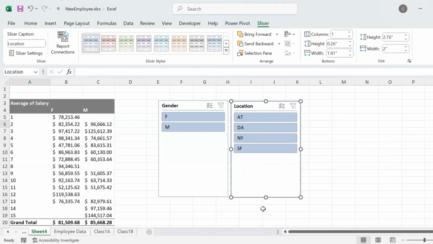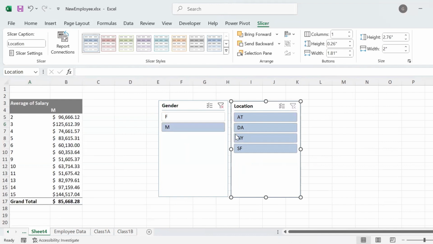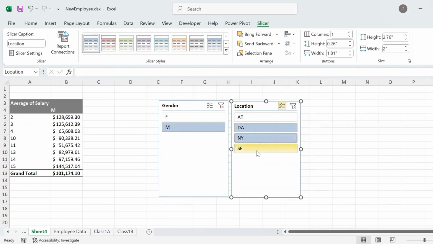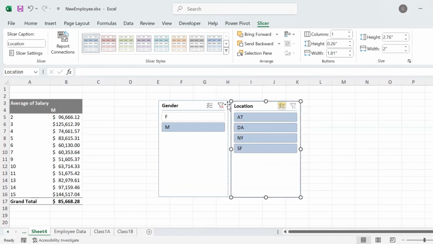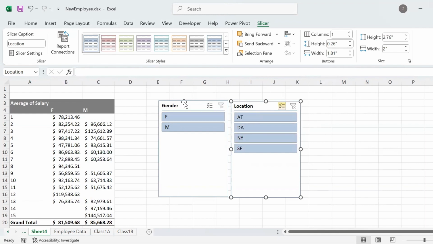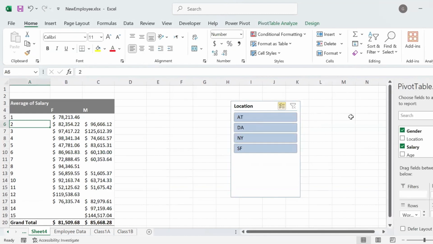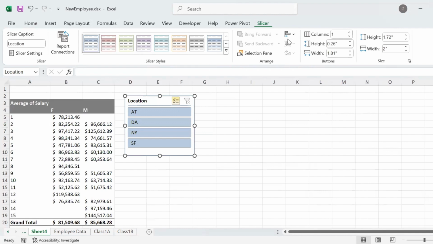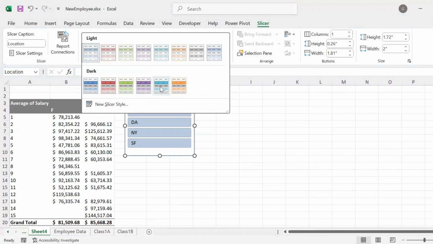I need to see, for example, the data or the summary of male employees in Dallas. These are the average salaries for only males in Dallas. You can click here to choose more than one selection. Dallas and New York. If you need to remove the filter, you can just click here. If you need to remove one of these slicer, you can click the slicer and delete. When you add a slicer, you will find a slicer tab, a new slicer tab, from which you can choose the style of the slicer.